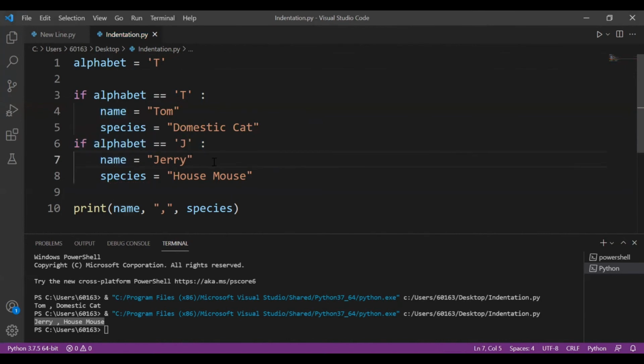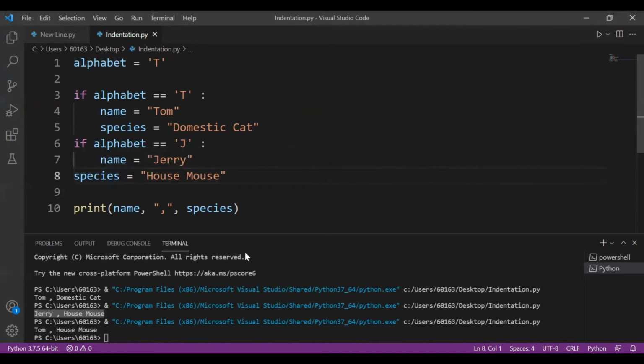Okay, if I remove these spaces, let's see what we get. Why is the printed result Tom and house mouse? It is because this statement is not indented, so it is not included in the body of this if statement.